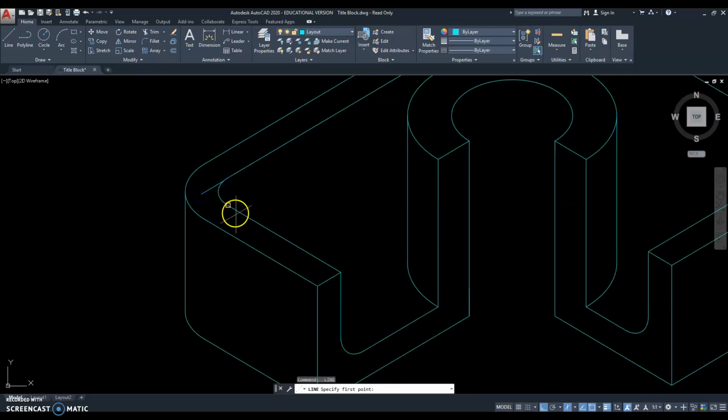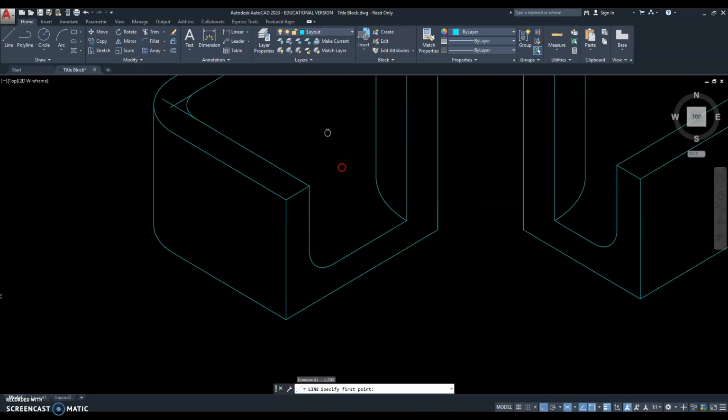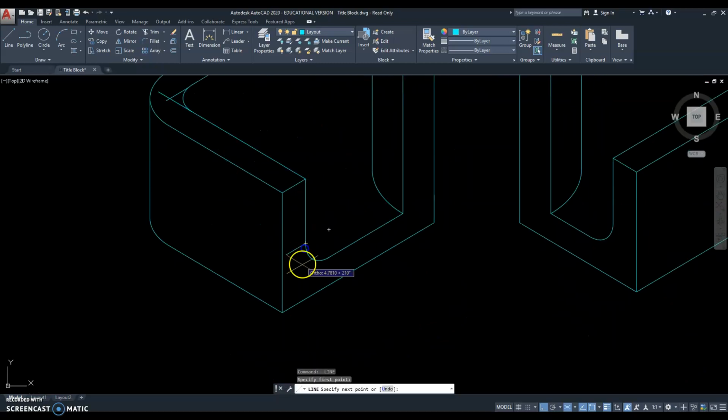So I'd go there, and to there. I'd go from there straight down and over. Connect those 2 points. Back and down. That's got that back corner filled.